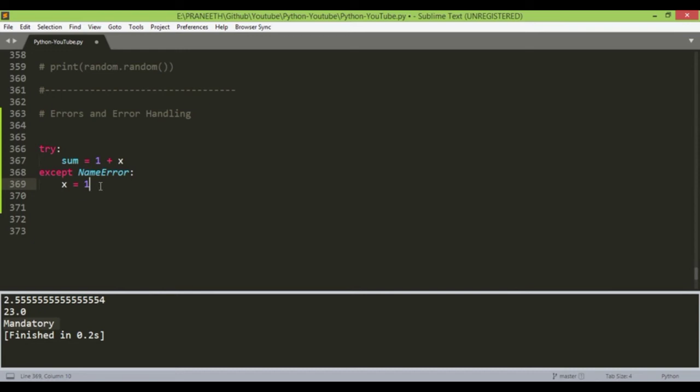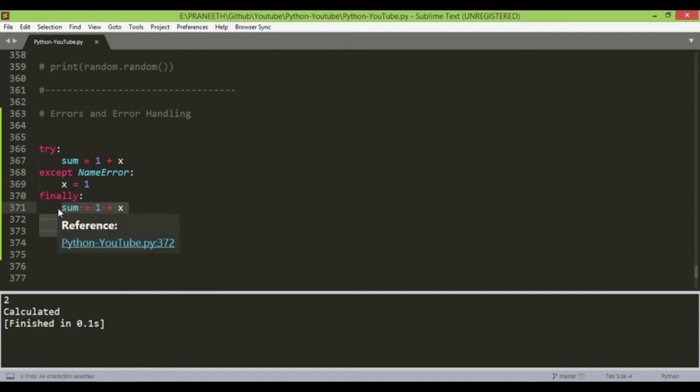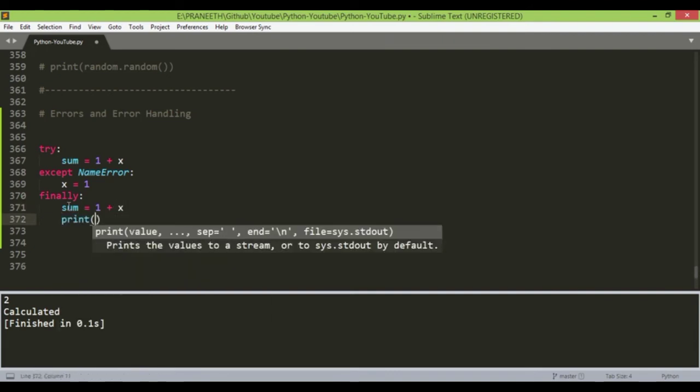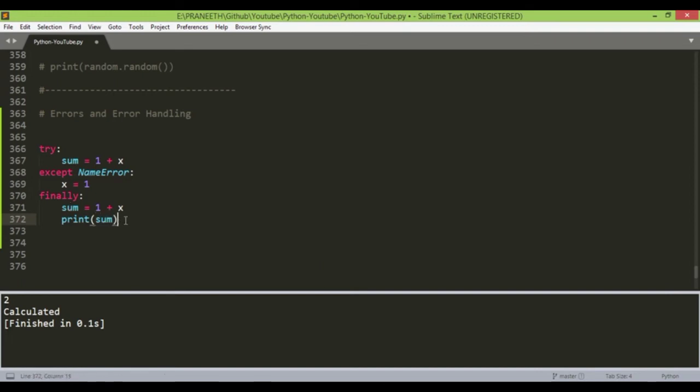And finally, we will again do the same set of tasks and then print the sum and then execute this. So now we will get a 2. Why? Because now x is assigned the value of 1. So sum is equal to 1 plus 1 as x is 1, and then we will get sum as 2. So when we print the sum, we get the answer as 2.